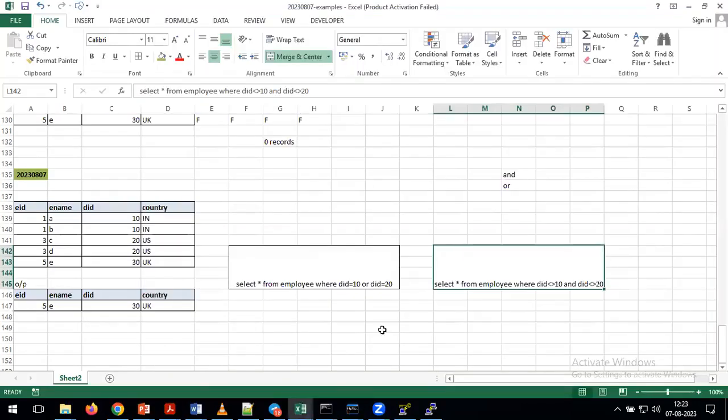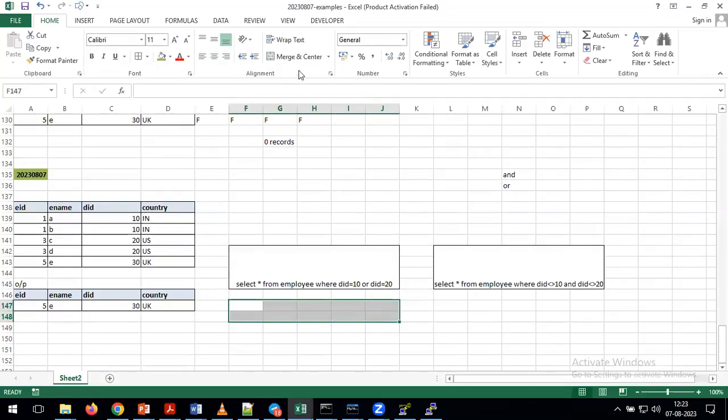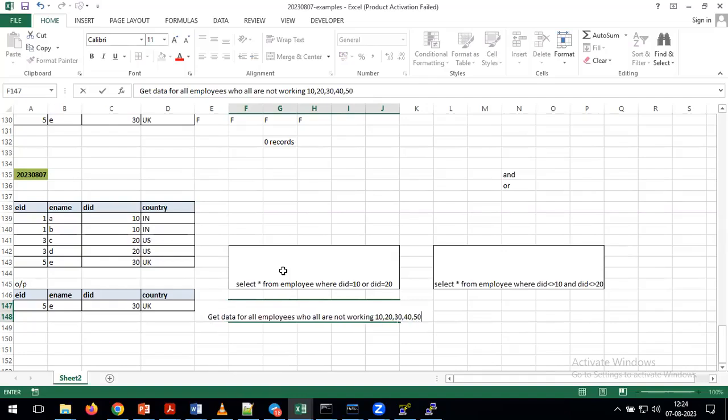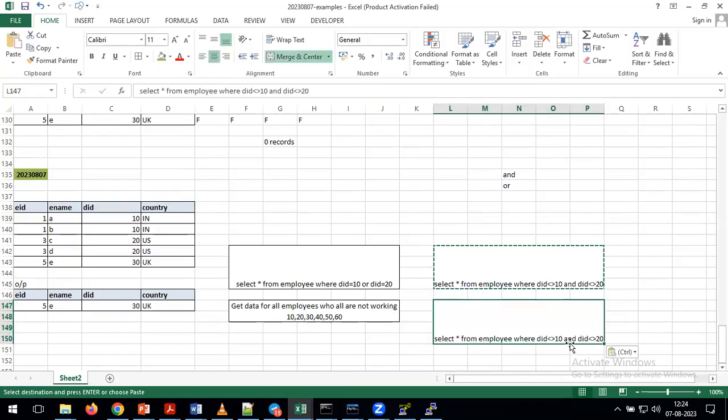Okay. Now, for example, I want to get data for all employees who are not working in the 10 department, 20 department, 30 department, 40 department, 50 department, and 60 department. So like this, I want to pass multiple department IDs. Now what can we do? We can write the query like this. But how many conditions do we need to apply, only 2 conditions or 6 conditions?